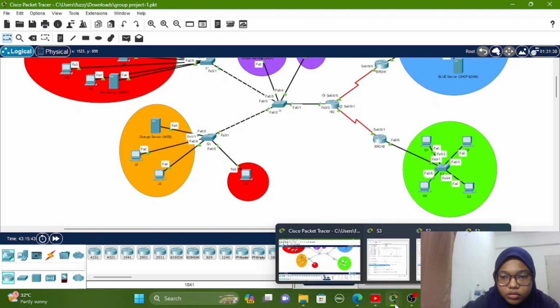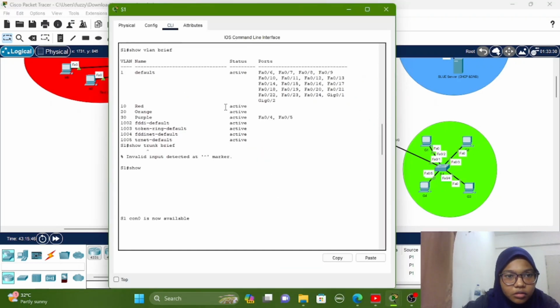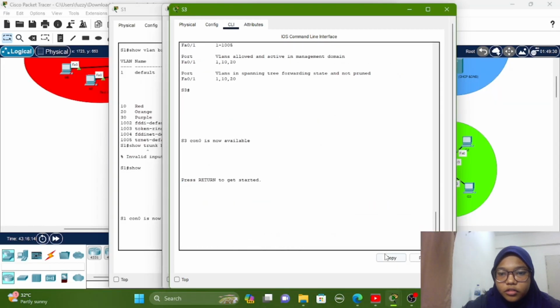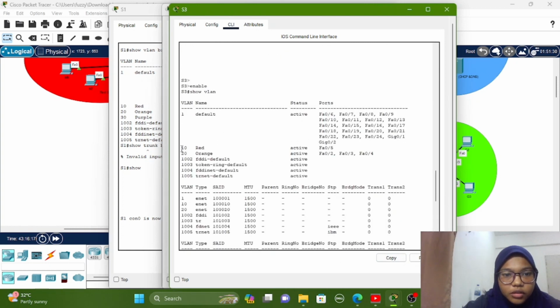So at switch 1, we use show VLAN brief to show the VLANs that we have configured. For VLAN 10, which is red, we have configured it where no port is assigned to it. Then we configure VLAN 20 for orange and VLAN 30 for purple. For switch 2, we assign VLAN 10 for red, VLAN 20 for orange and VLAN 30 for purple. And for switch 3, we assign VLAN 10 for red and VLAN 20 for orange.